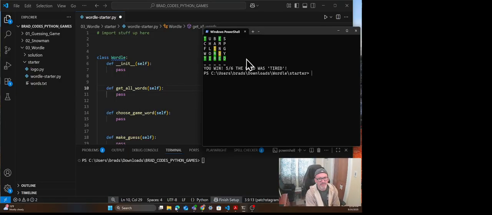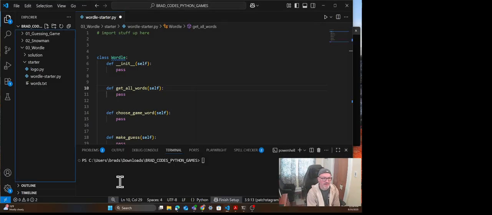Cool. So once we guess it correctly, obviously everything should be green. All letters are correct and in the right place. We get a little feedback on what the correct word was, as well as how many tries it took us to do it. Cool, so that's Wordle. Let's start making it together.